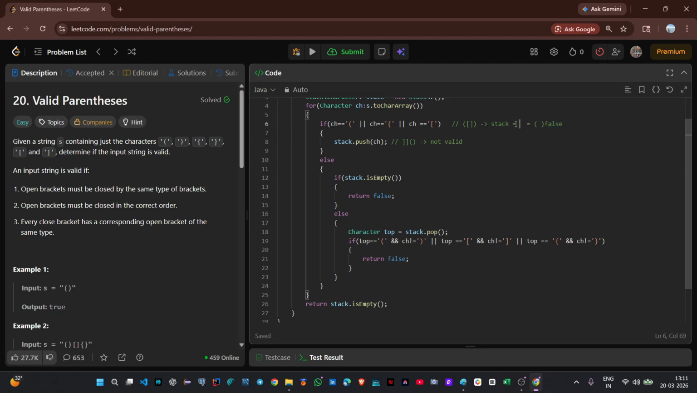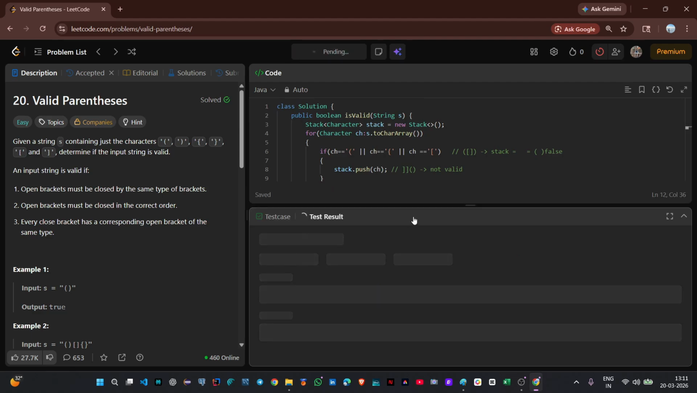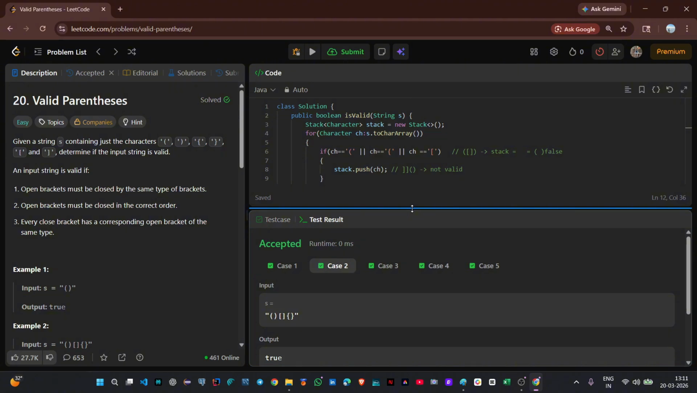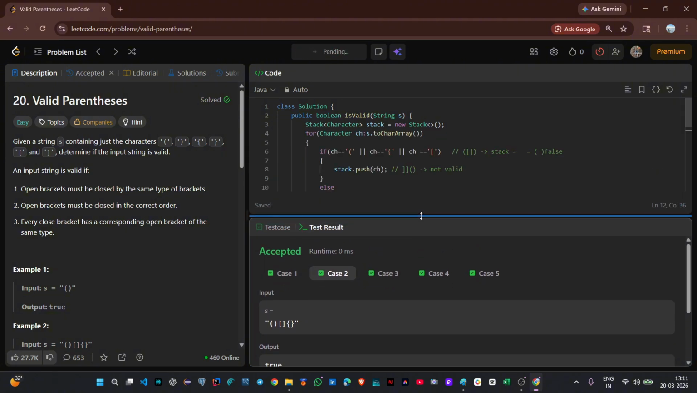When our stack becomes empty, then we can return true as our parenthesis value. We can once try to run and check this. Okay, I got accepted. We'll submit this also.